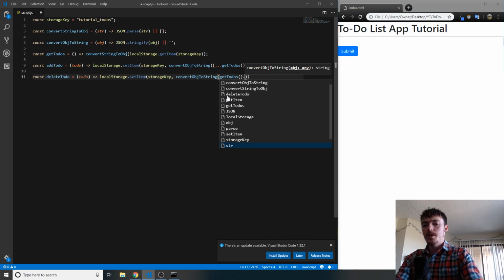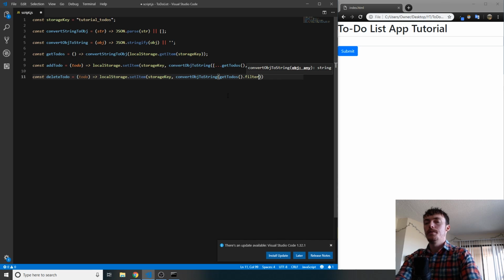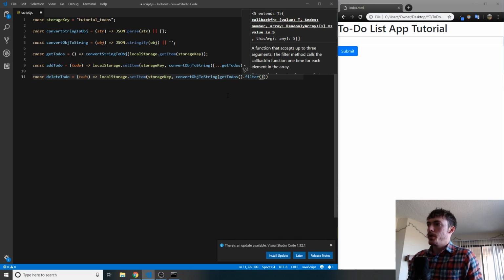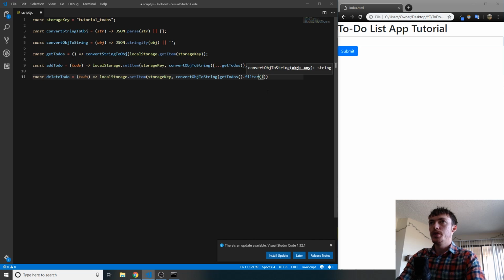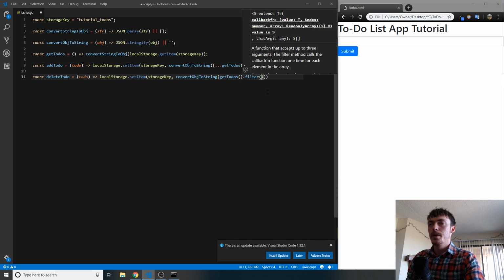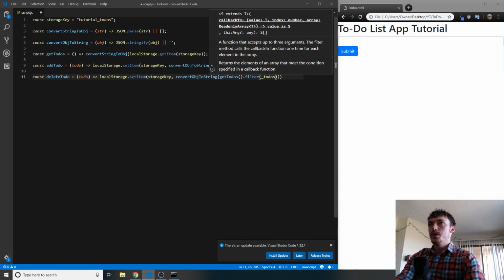Well, there is a specific function that's built into JavaScript for arrays called filter. And what it does is it returns a new array with all of the values that pass some sort of test. And in our case, filter always takes a function. An arrow function is how we're going to write this. So we're going to say todos is the argument for the function that we're passing into filter.